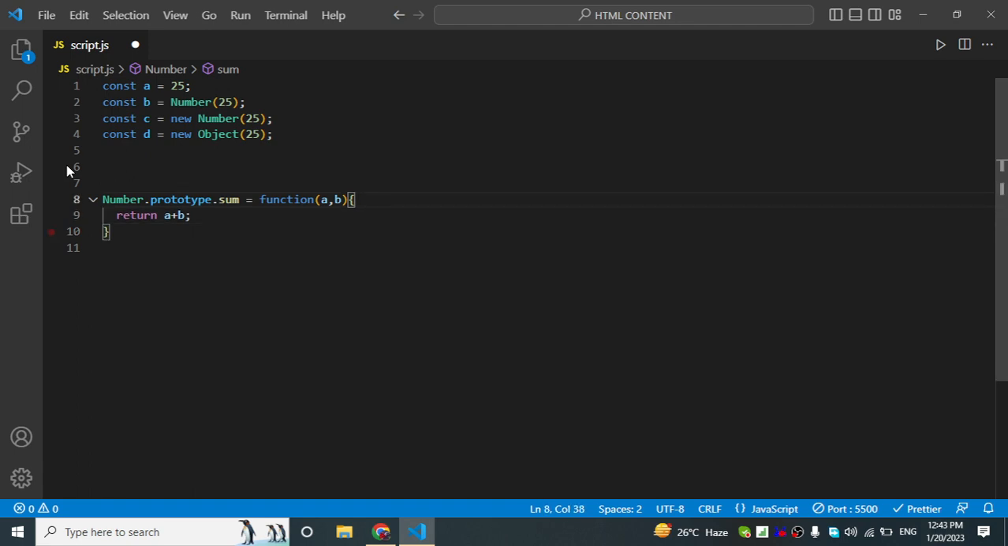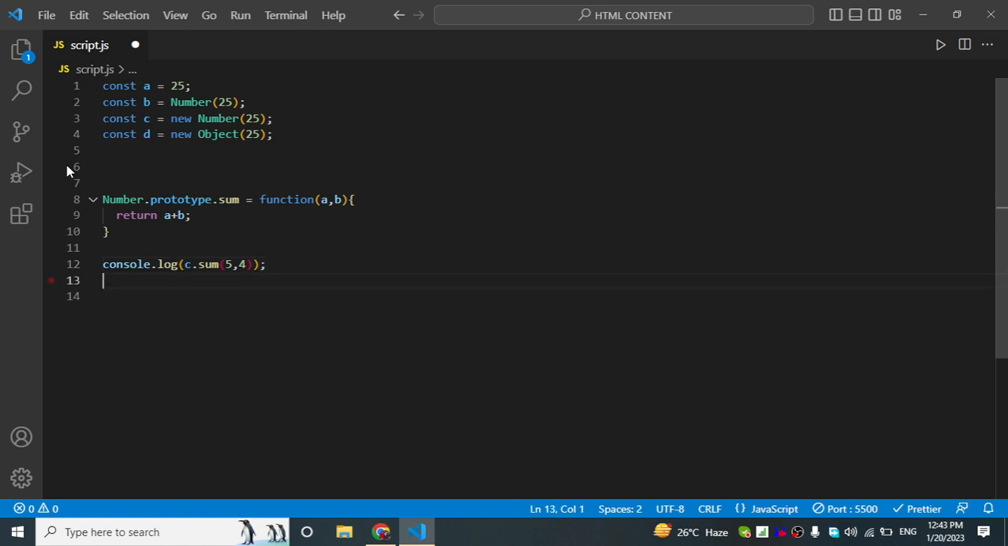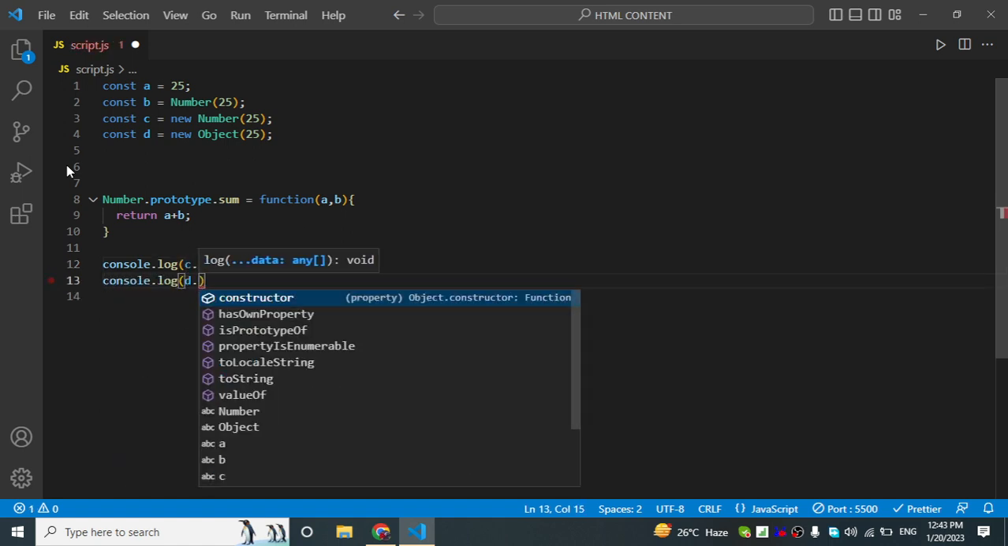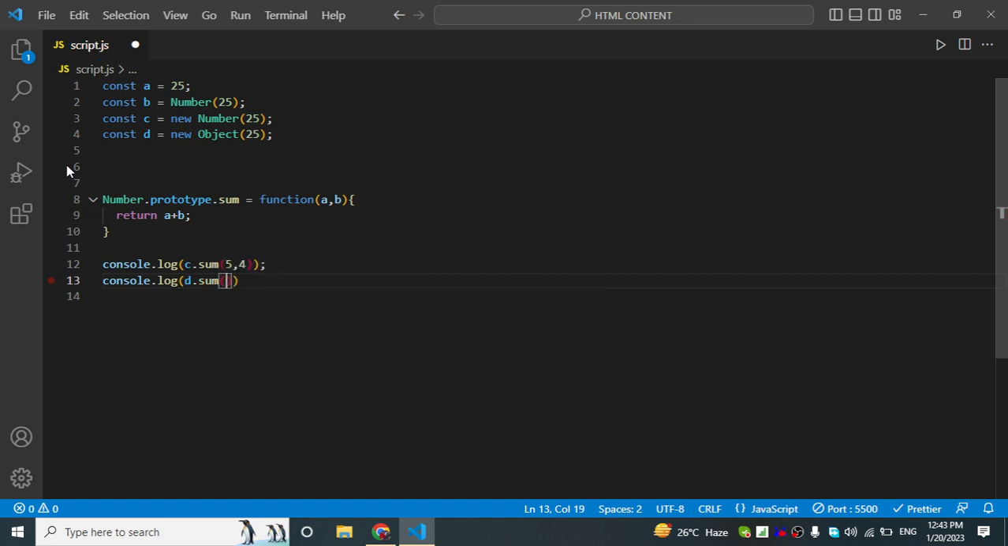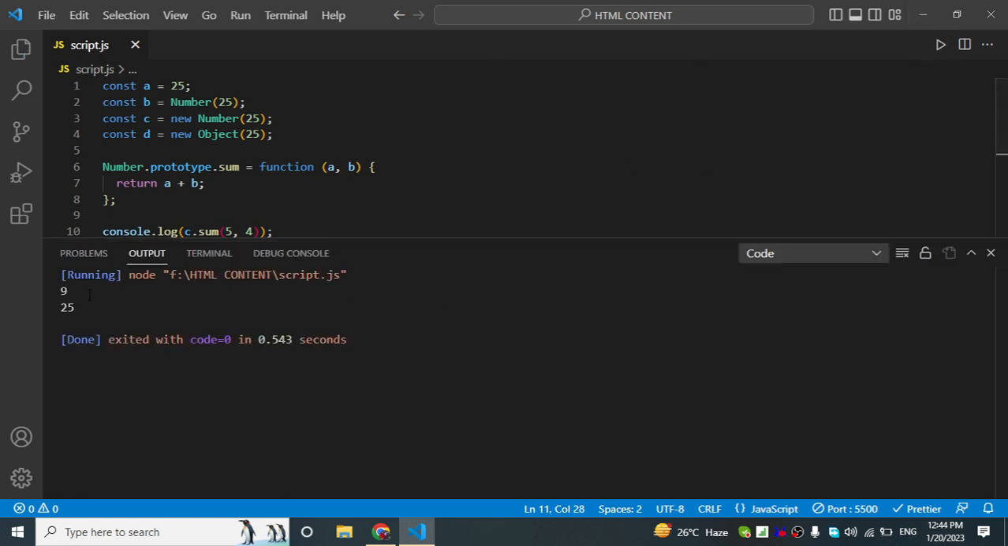And what it is doing is, if I do console.log of e dot sum of 5 comma 4, or console.log of d dot sum of 10 comma 15, you can see that it printed 9, and it printed 25.